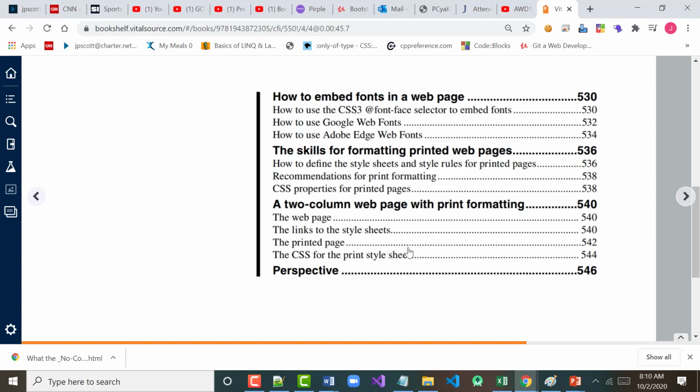All right. So they talk about the skills for formatting web pages, and this will be the first time they talk about the fact that you might want to create a separate CSS file for print. Now, think about this, okay? Think about why you might want to do that. I take a lot of courses online, and a lot of times I'll literally do a screenshot because, well, that's pretty neat. I want to know more about that. So I'll do a screenshot, and then I'll send it to the printer and print it out. Well, the bad thing is a lot of the courses I take, the background is almost black.